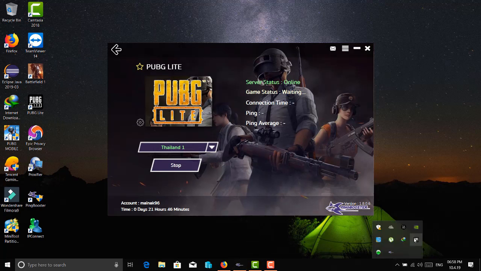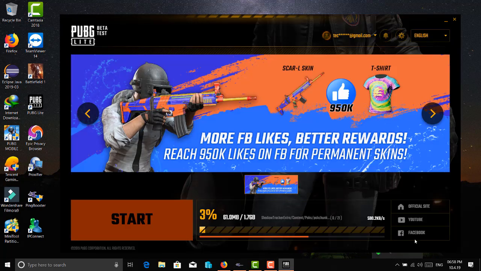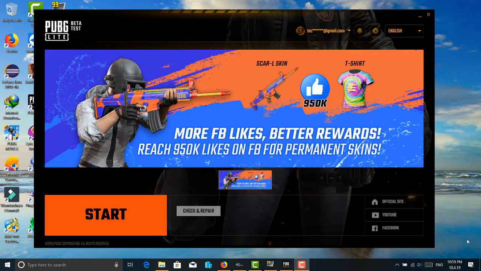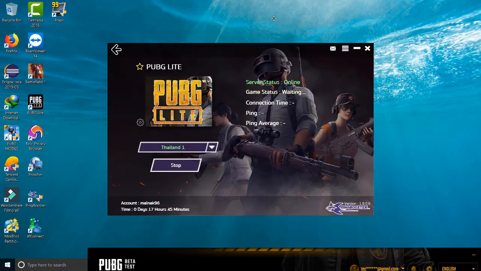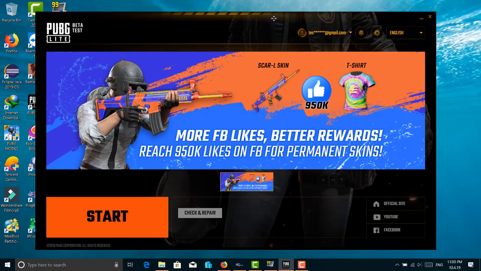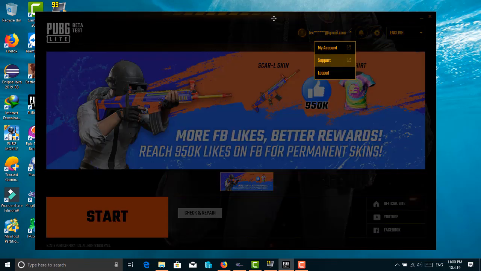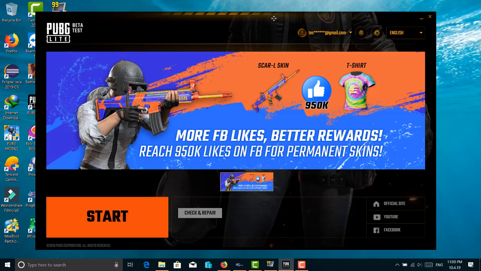Let the game install, and I'll return back to you once the game is completely installed and started. So as you can see, the game has completely installed, and you will get this option of start. Now if the game takes quite a lot of time to install, then you might be logged out of your PUBG account. In that case, simply stop this server, the Thailand server, and start it again, and after that you will see the game status as online and the server status online, and then you just have to once again log in with the PUBG account which you created on the PUBG Lite website. After that, click on start, and let us quickly see the gameplay of the PUBG Lite PC.